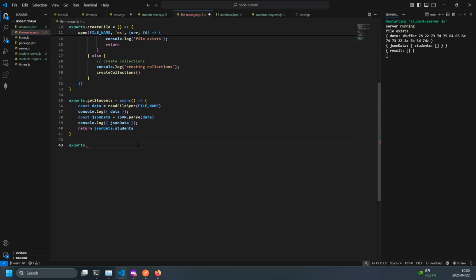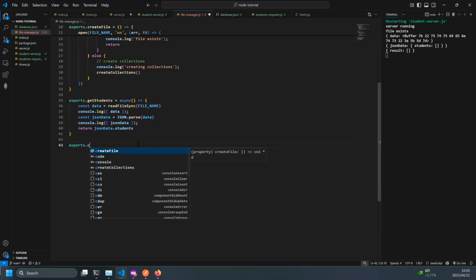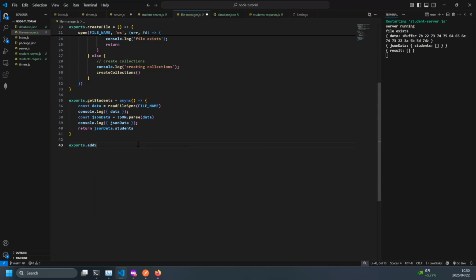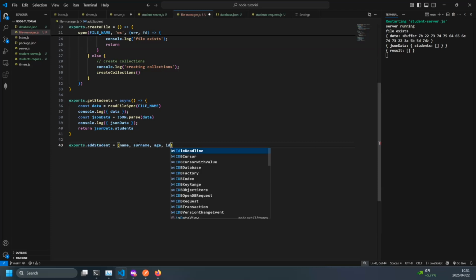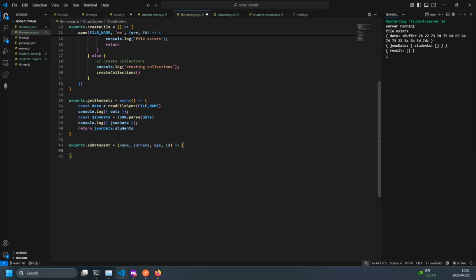Here we're going to be creating, actually we are not creating, we're adding a student. So add student. And in terms of this, we are going to be getting the name, we have the surname, we have the age, as well as the ID. Right, so this is the data that we're actually going to be getting.